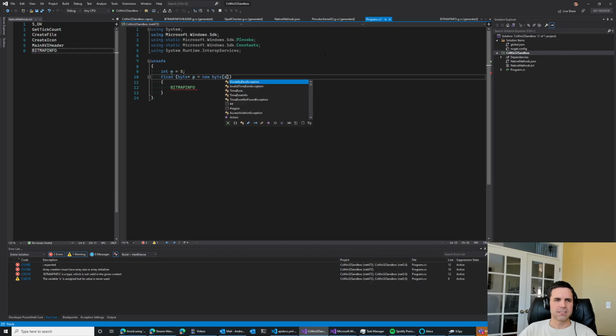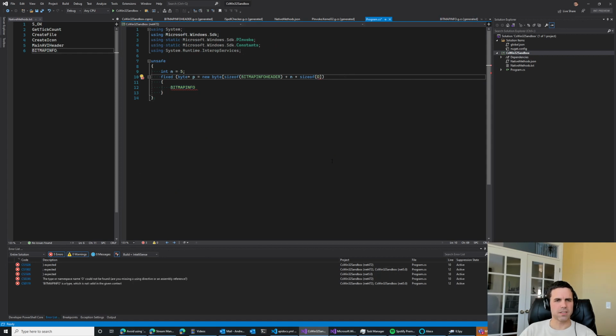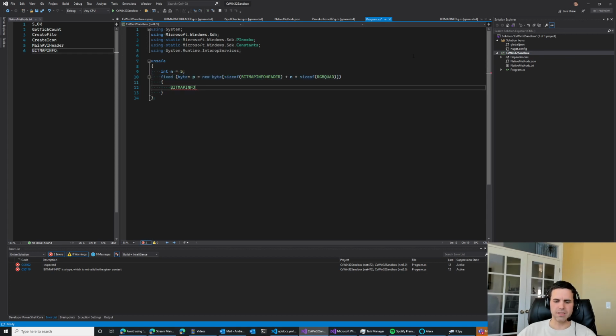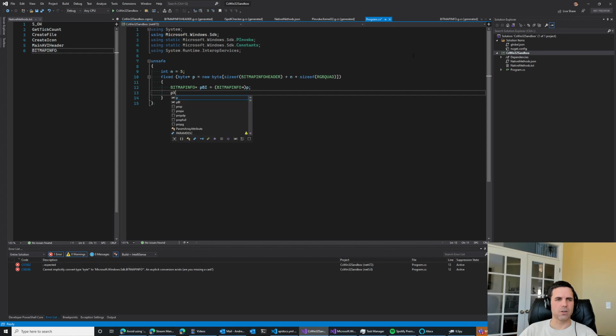What we need is a size of bitmap info header plus n times size of bitmap info. No, not bitmap, that would get the header as well. Size of RGB quad, because that's what's getting duplicated. So we're allocating enough memory to store the header and n copies of what happens later. And now we need the bitmap info pointer, which we're just going to assign to this. Bitmap info pointer, cast that. And now we can go ahead and initialize it.